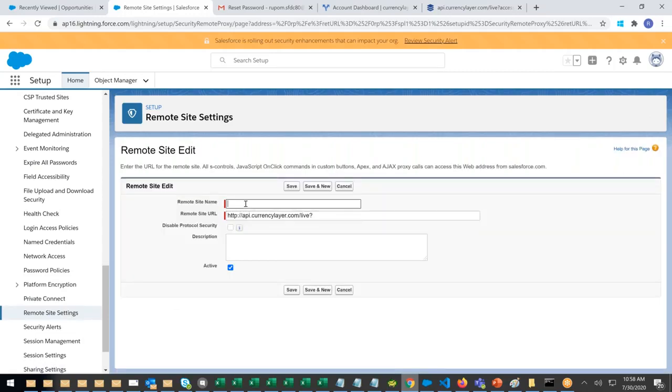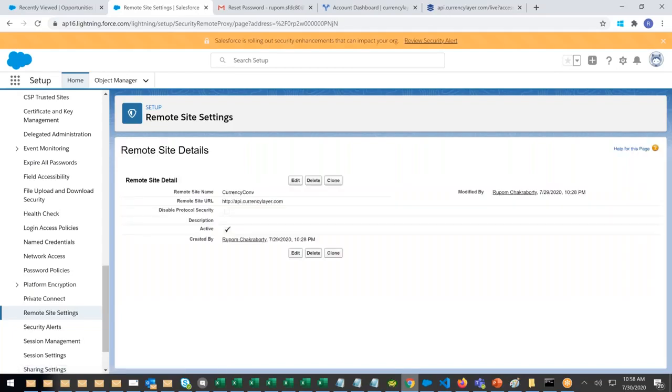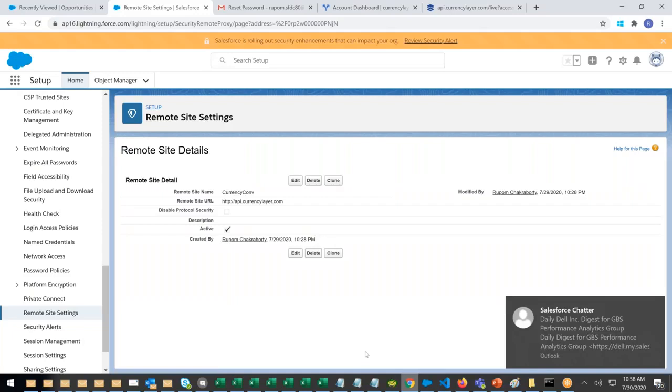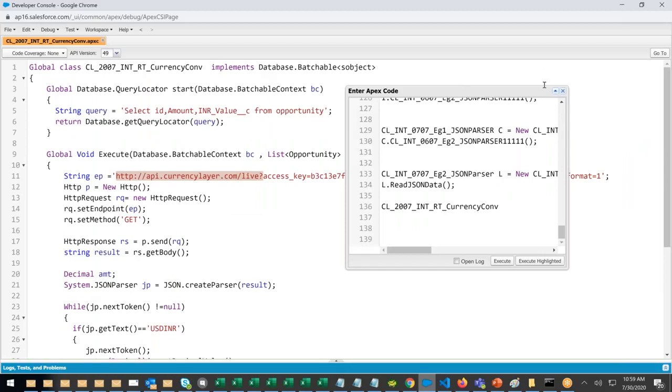Add it. I will say what? Currency conversion. Some name I'm giving. Save. We have added. Done. First step is done. One more step I have to do. Whenever you are calling a batch apex, by default it's a future. So I need not write future.